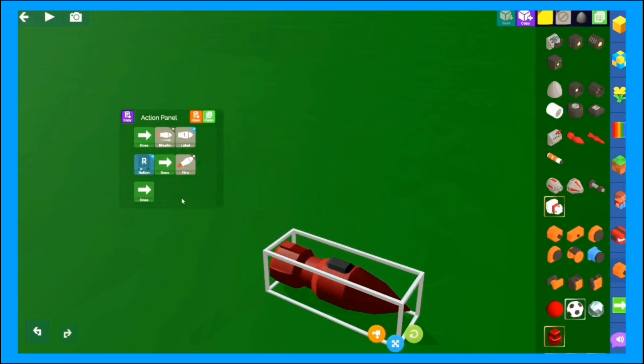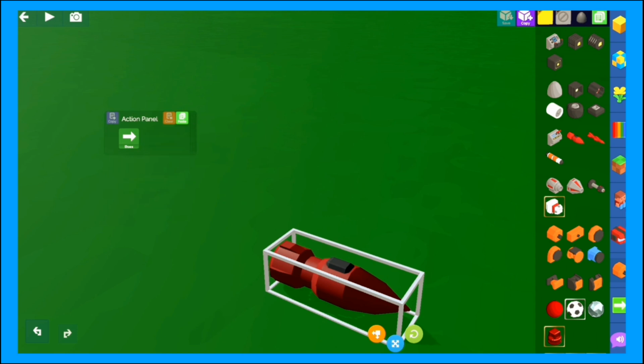Next we have missiles. Missiles are quite simple. There are three variants, each doing the same thing. Watch now as I demonstrate.